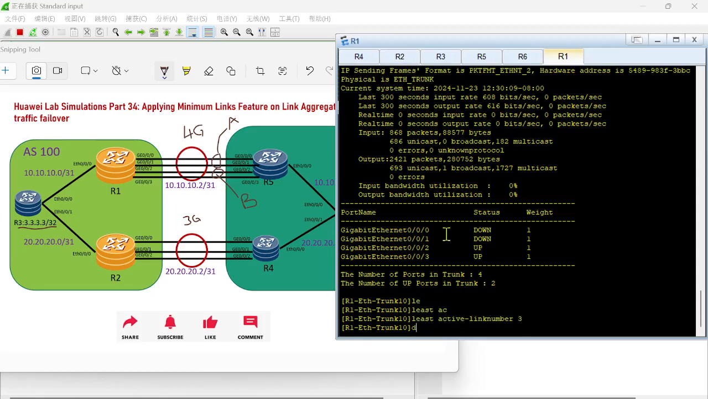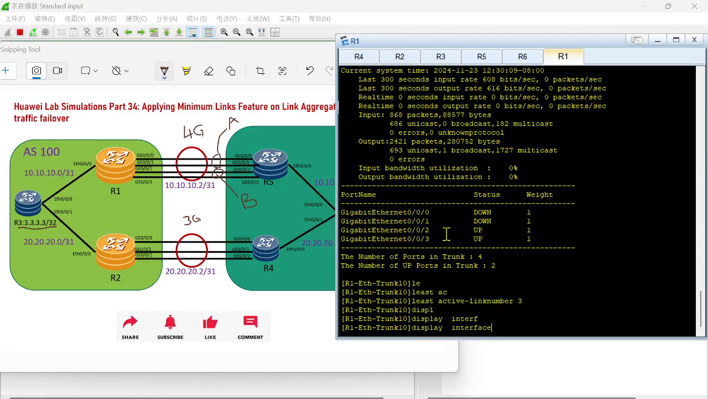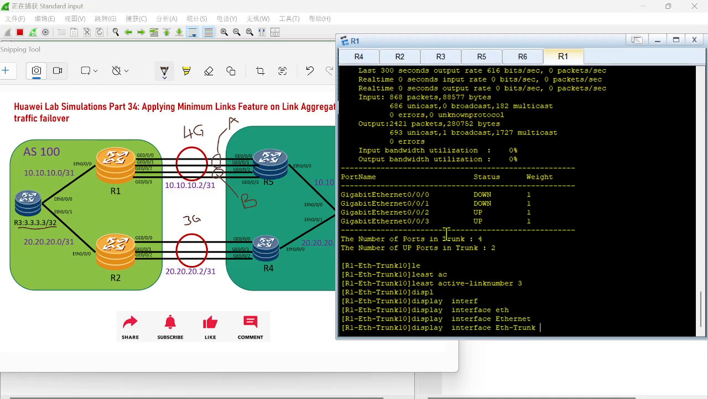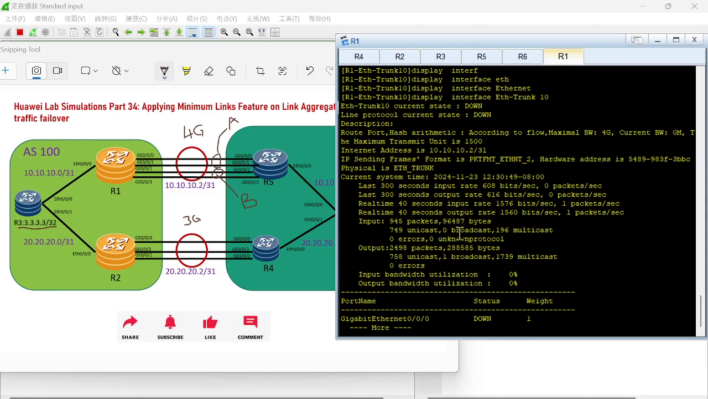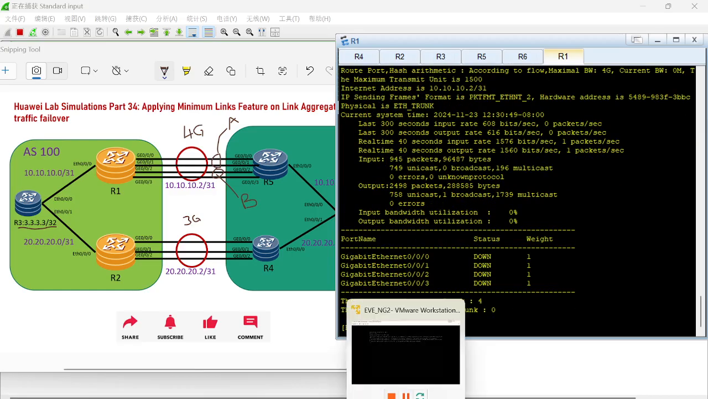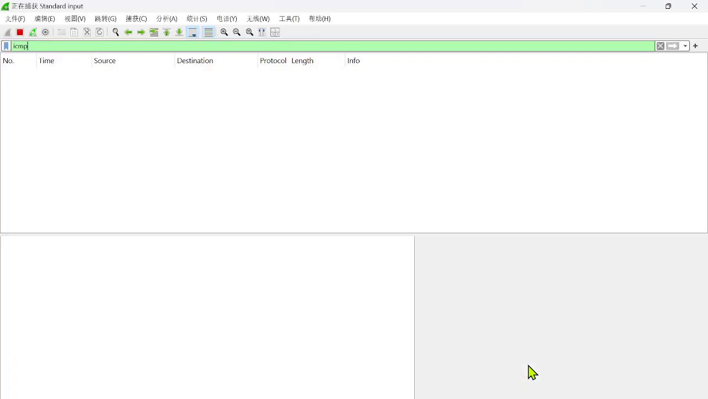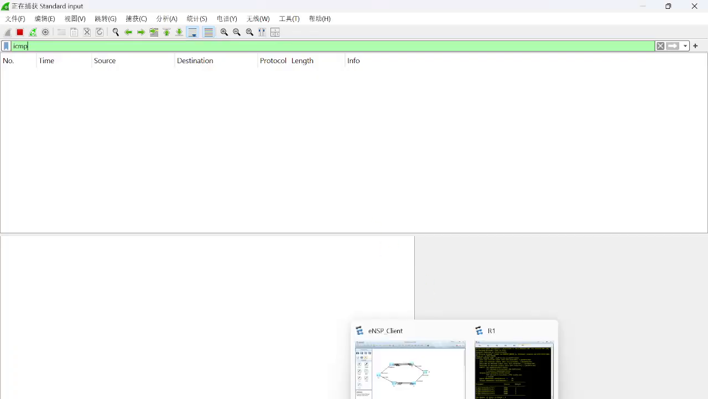And when we do this, if I display interface Eth-Trunk 10, you can see that now the state is down, and we expect traffic to switch from the primary link to the secondary link.